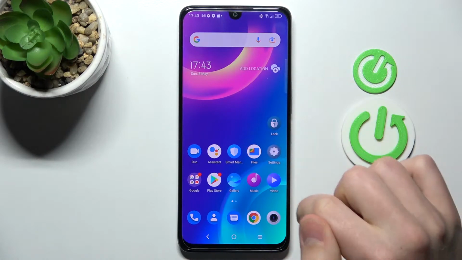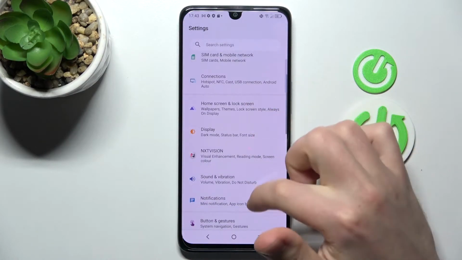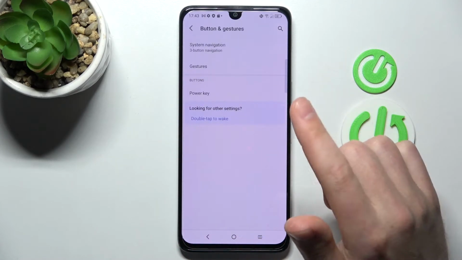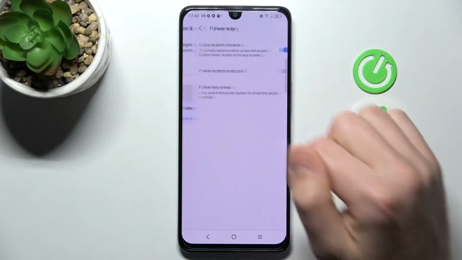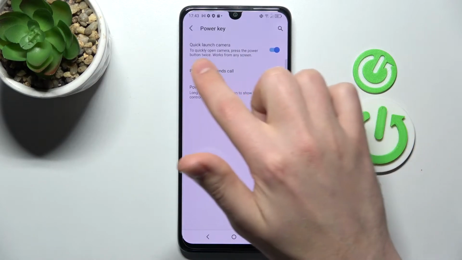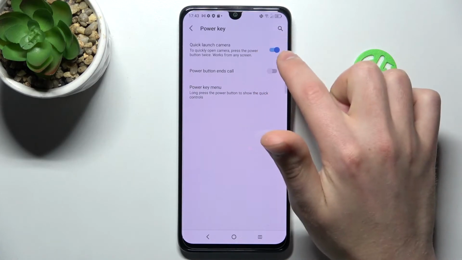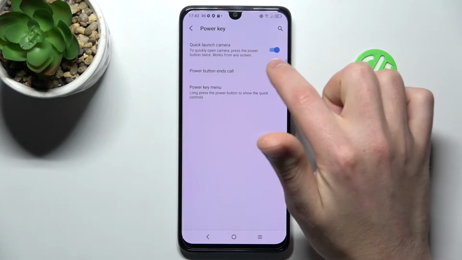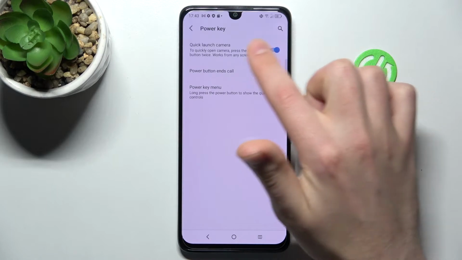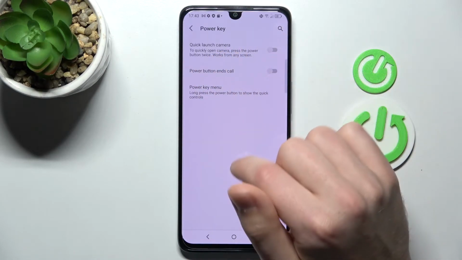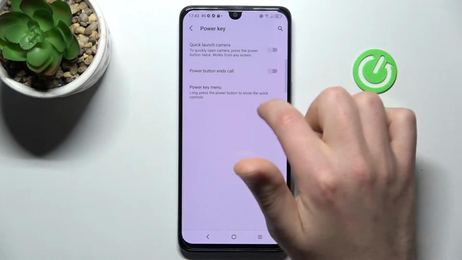First of all, open settings, then scroll down and go into the buttons and gestures option. Here choose the power key option, and now I've got the quick launch camera option. Activate this option: if the switch is blue, the option is activated, and if it's gray, it's turned off.